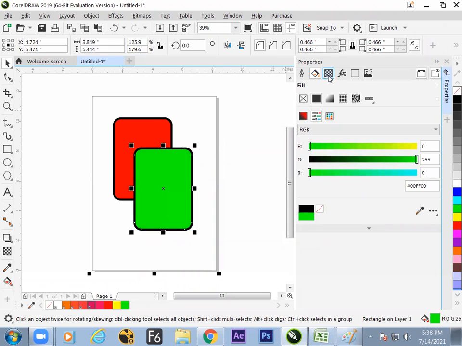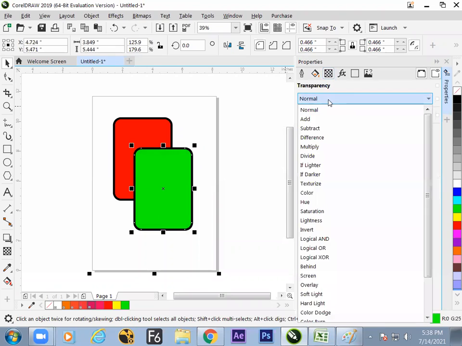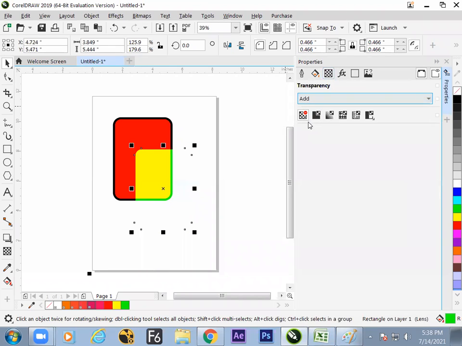Now inside the transparency property, we can switch to the add mode. What happened on your screen? Red plus green equals yellow. Color theory is working on the back end. So hope we got to know why the yellow color comes on the screen and why the colors didn't react the same way over here. Answers should be there. It is a part of your color theory.